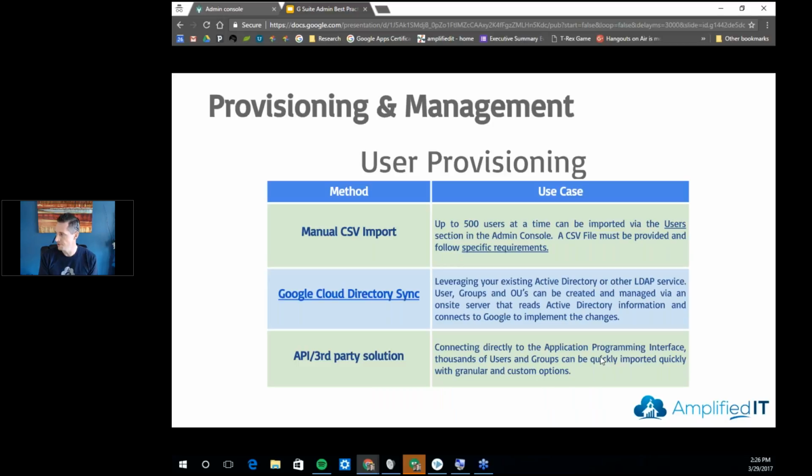Provisioning-wise, how do we get our users, our staff, and students into the Google system? There's a few options, and quite a few options out there. There is manual or CSV imports through the console, and if you have a small amount of users, that could work very well for you and may definitely be the best way for you to do that.